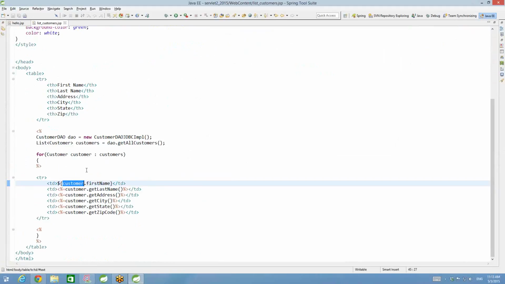HTTP servlet request, right? So how can you put something into HTTP servlet request? You can say request dot set attribute. And how can the other guy take from request scope? Request dot get attribute. We can use request dot get attribute, request dot set attribute. Okay.